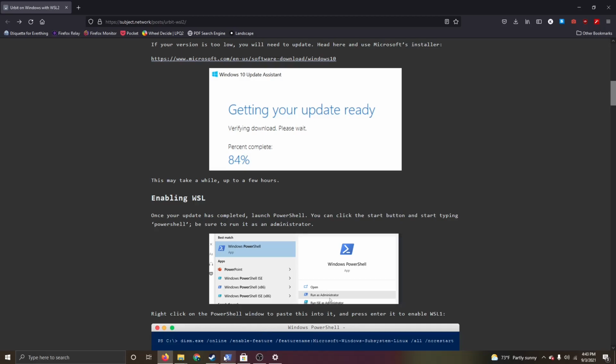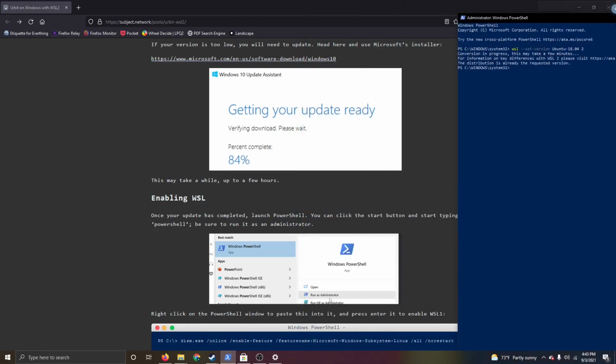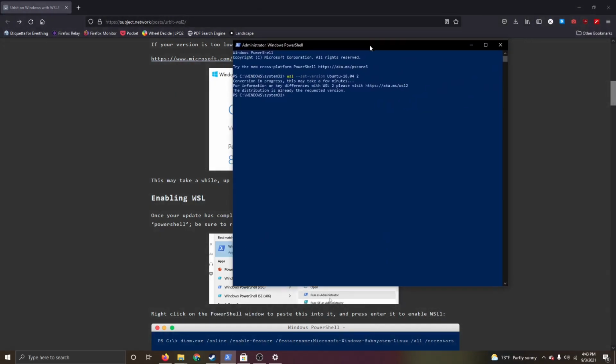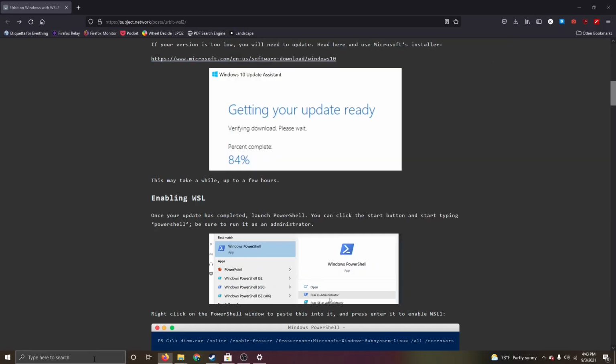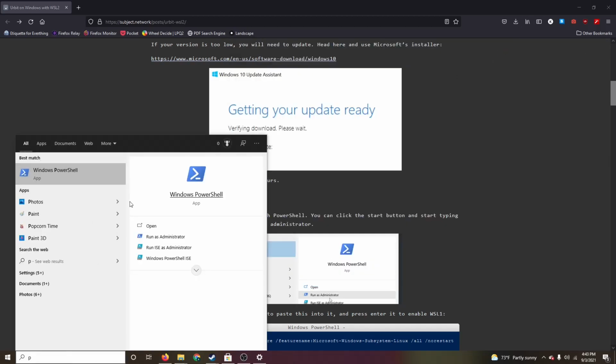So you get in Windows PowerShell. You have to make sure to open it as an administrator. So I'll actually demonstrate that. Use PowerShell and then run as administrator.